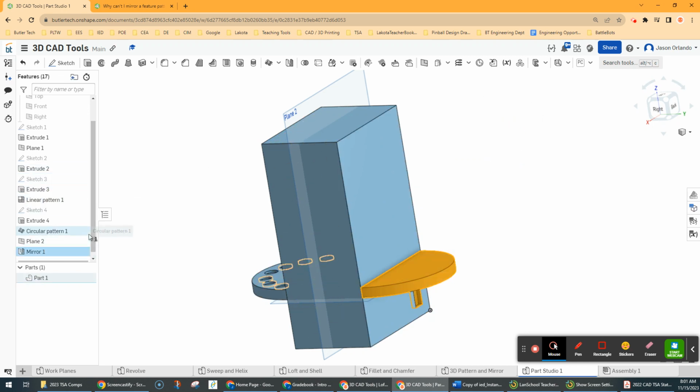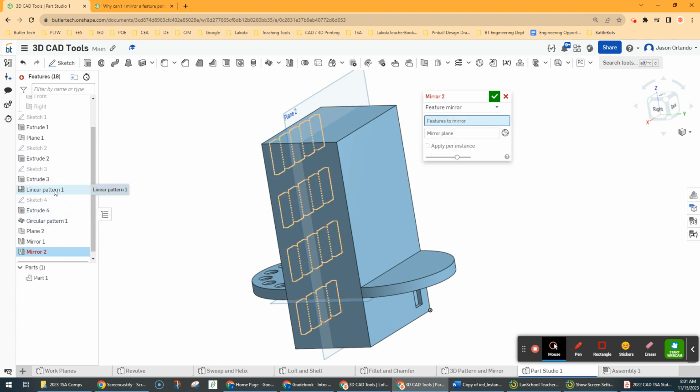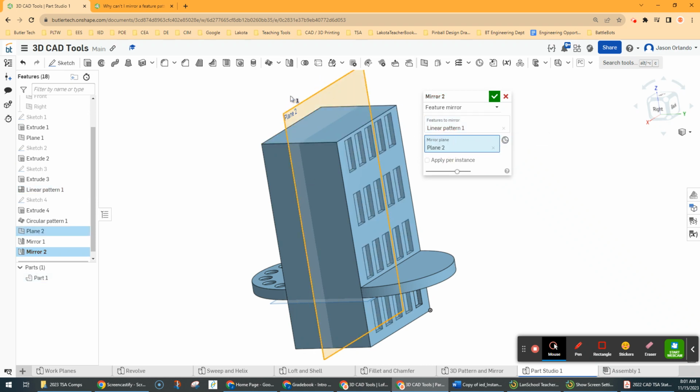I think that's one where it's kind of weird. Let me see, feature mirror, linear pattern, mirror plane. I fixed those sketches. Okay, I'm in the middle of recording something. Give me a second.